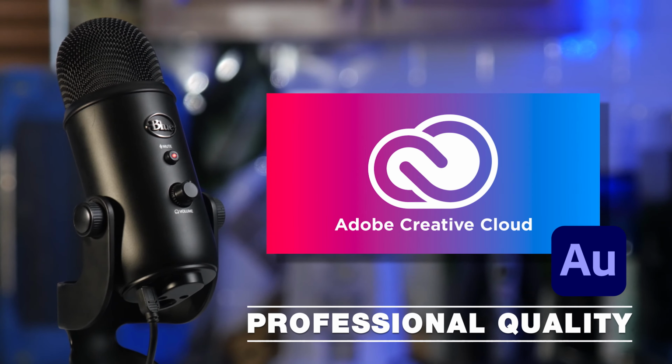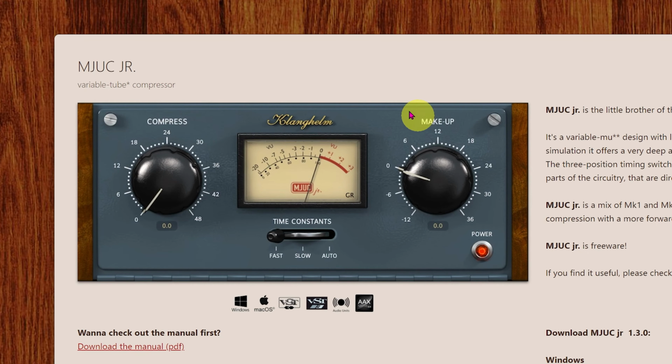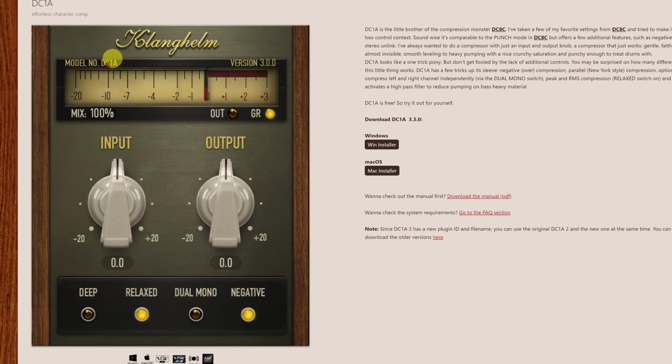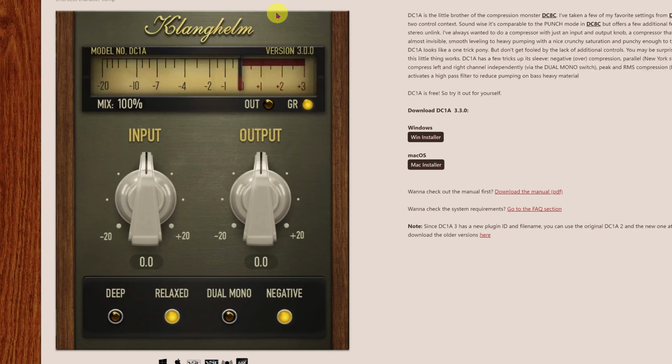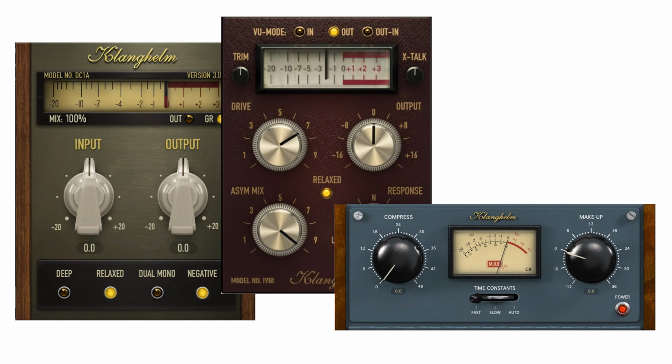But here's the real deal. There's free plugins you can use without having to buy a thing. Go to the Products tab and scroll down to Freeware and click on that. It takes you to 3 plugins you can download for free. The MJUC Junior, a variable tube compressor, the IVGI for saturation and distortion, and the DC1A, an effortless character compressor. You will have to click on the free button for each of the plugins you want. Let's do all 3 of them.